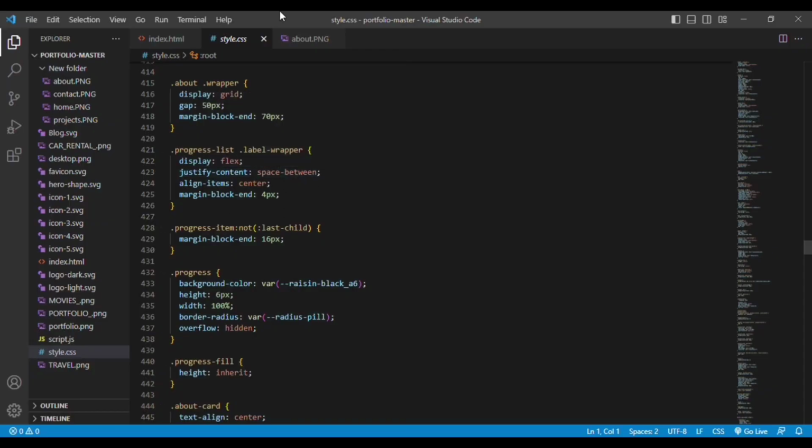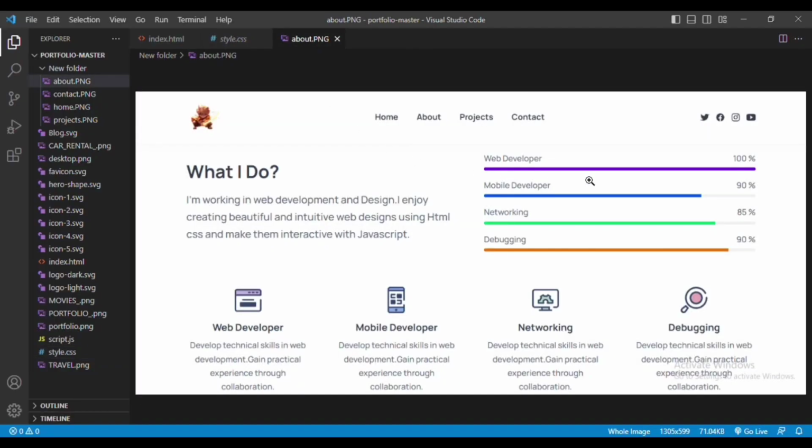You can see the progress list is nothing but this, right? Web developer, mobile developer, networking and debugging. So we are aligning each of them one after another, and we are having space between each and every one. You can see the space between each and every one.